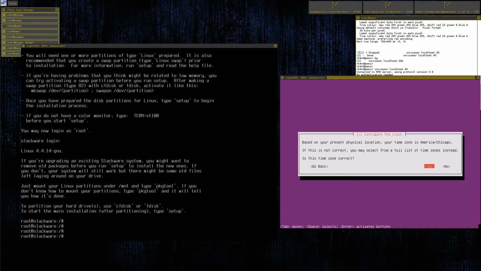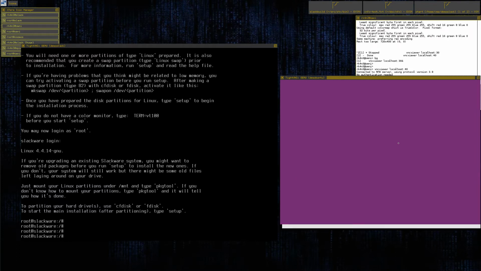So it gives you all those options right up front. I mean, we haven't even really done anything installation-wise. It's figuring out everything we want up front. Time zone. Yeah, time zone's right. It figured out the time zone right. So, okay.